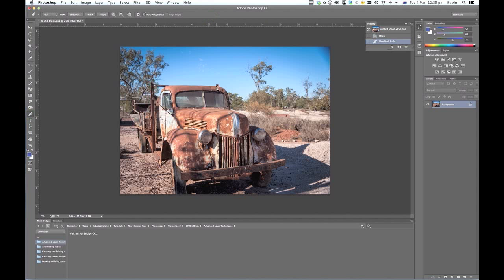Works exactly the same as it does in Illustrator. I just start tracing around it and drawing curves, just like I did in Illustrator. And once I've done the whole thing, I can just come along to my paths panel, click on turn the paths into a selection, and that turns the whole thing into a selection.